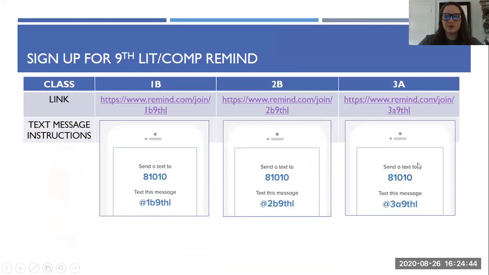For 9th Lit Comp, if you've got a student in one of those classes, I've got a Remind for each class. So you can send that message to that number, 81010, or the link to join the Remind is in our Schoology page at the very top. So that's just my way of getting into contact with them immediately. If I need to, you're free to join as well.